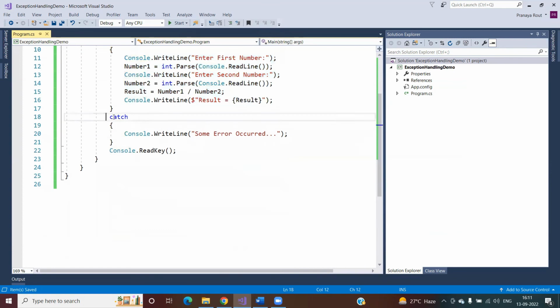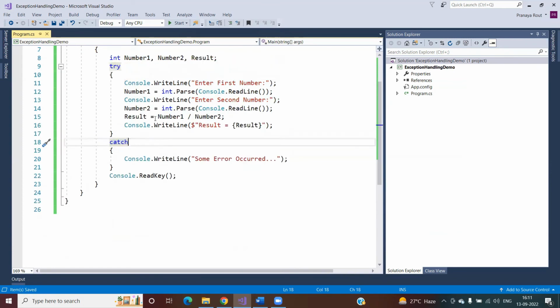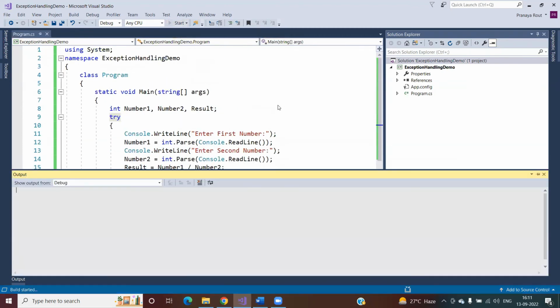So these are the exception causing statements, and you need to put those statements inside the try block. Now inside the catch block, this is a generic catch block. Generic catch block means this catch block can handle any type of exception occurring in the program, whether it is a format exception, a stack overflow exception, or a divide by 0 exception. All the exceptions are going to be handled by this catch block. Generic catch block means a catch block without any exception class. Here you can see I'm not providing any exception class, so this catch block can handle any type of exception.